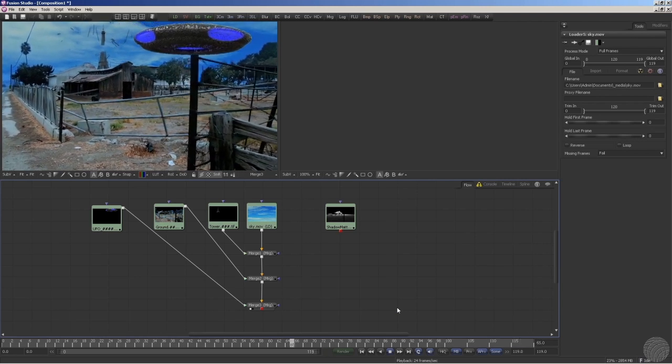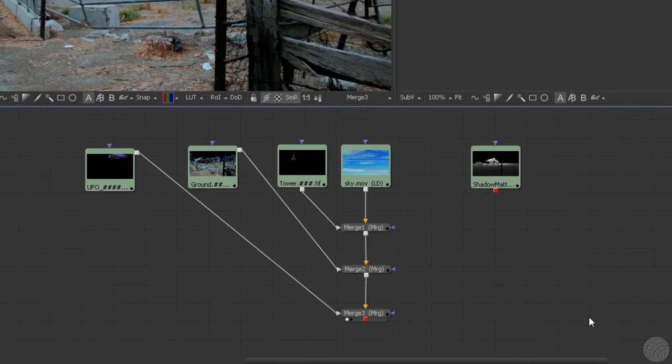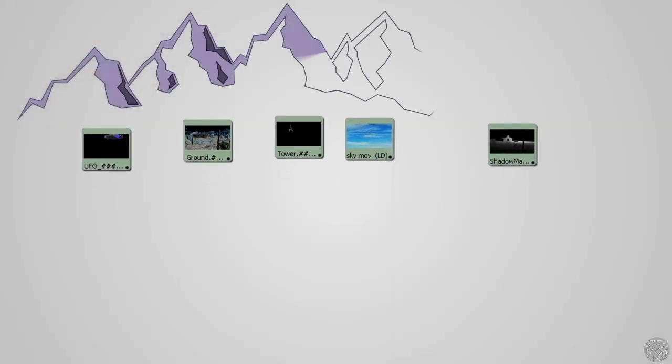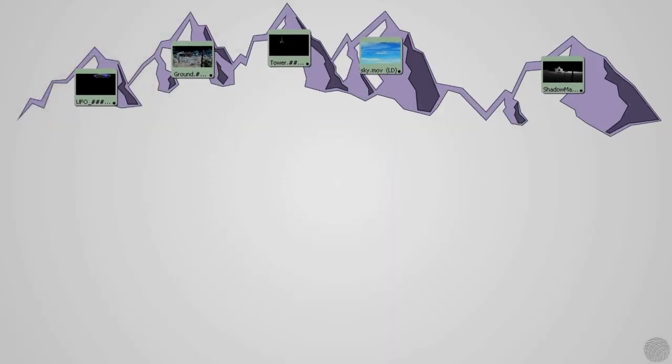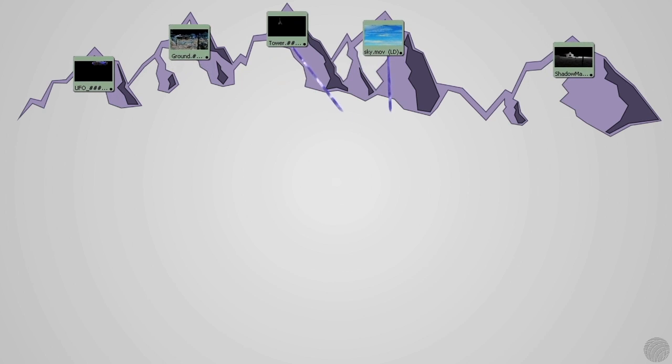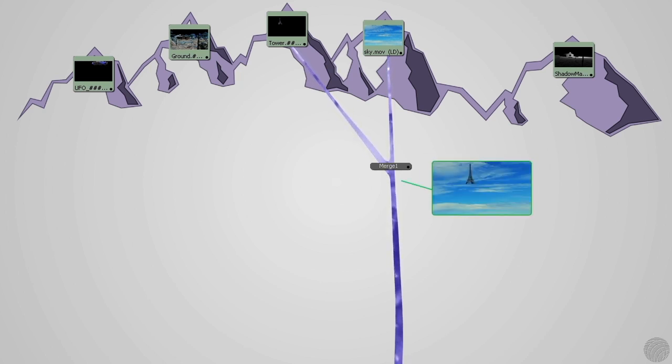Okay, imagine that each of the image nodes, UFO, ground, tower, and sky, is a stream of water starting high up in the mountains. These streams of water flow downhill, thanks to gravity. Now, the tower and sky clips flow downhill and run into a merge node. In this case, it happens to be called Merge 1. Just like real streams, when they merge together, they create a new single stream or river. That new stream is a combination of the 2 original streams. So we have a single stream flowing out of Merge 1.